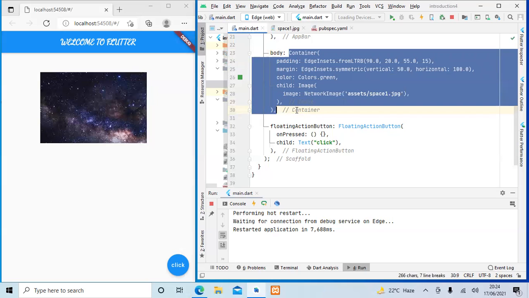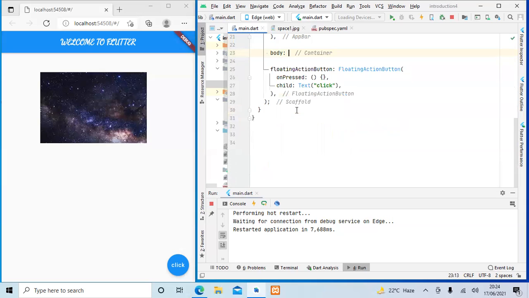So I'm going to remove that. We are going to first look at the row, and then we shall look at the column widget. The row widget, yeah. Okay. And we see how it works. So I'm going to remove everything from here. Let me just cut it from there. And then I'm going to create a row widget there.